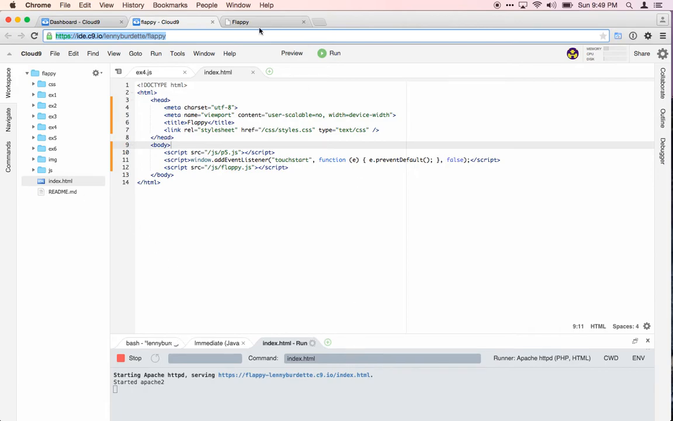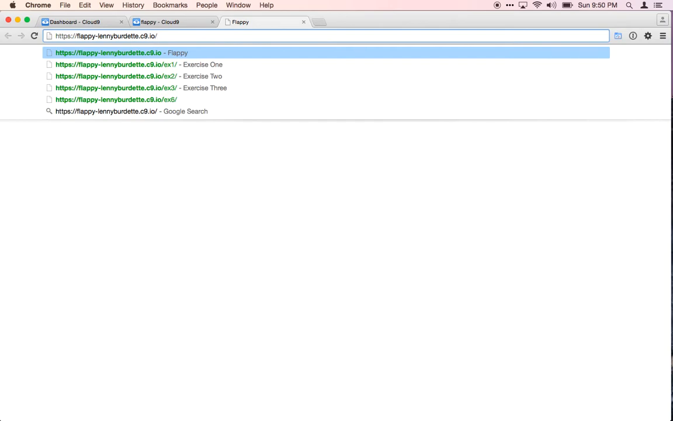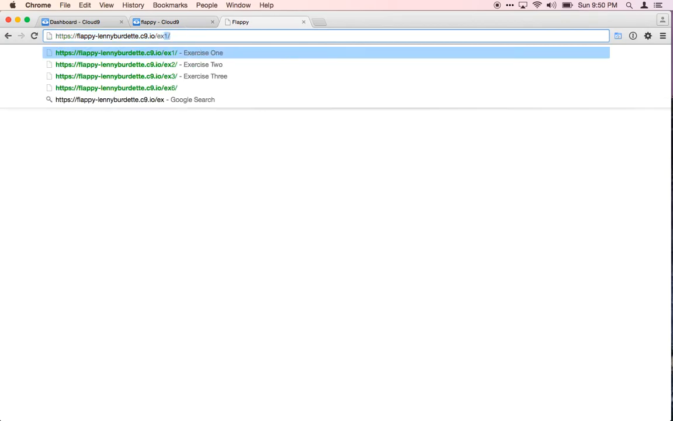By default, it's going to point to the index.html file, which has nothing in it right now. If you don't put any path, that loads the same file. If you want to load a specific exercise, you type that in, ex1 or ex2. We're going to be working on ex4 specifically today.